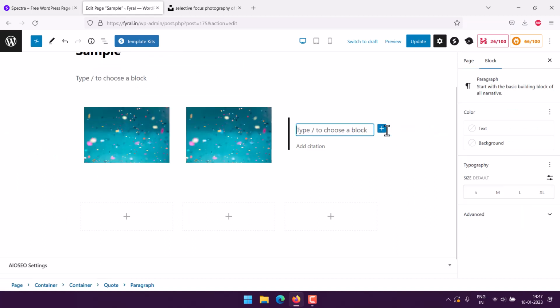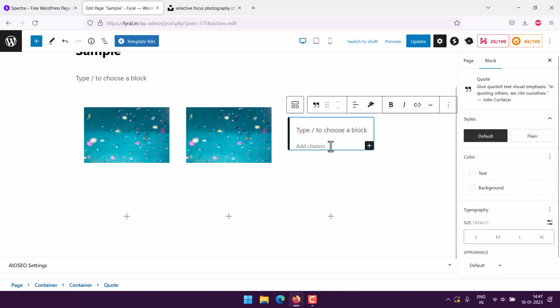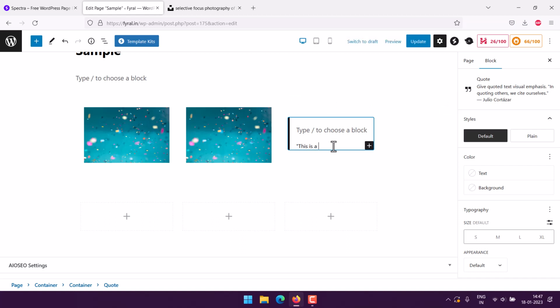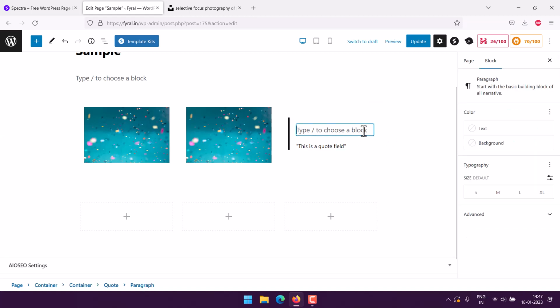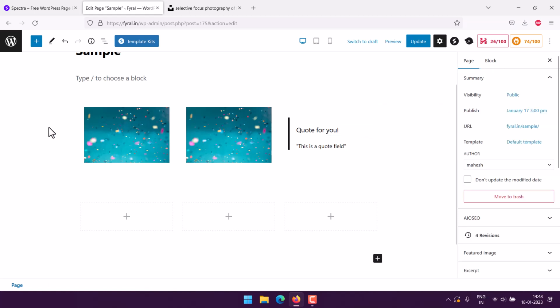So instead of Spectra, can use any other for say quote. Right, so here say citation, I can add something like this is a quote field, right? So our quote gets added here. I can type or choose a block here. I can simply say quote for you, right? And there you go. So we have like two images, one quote.